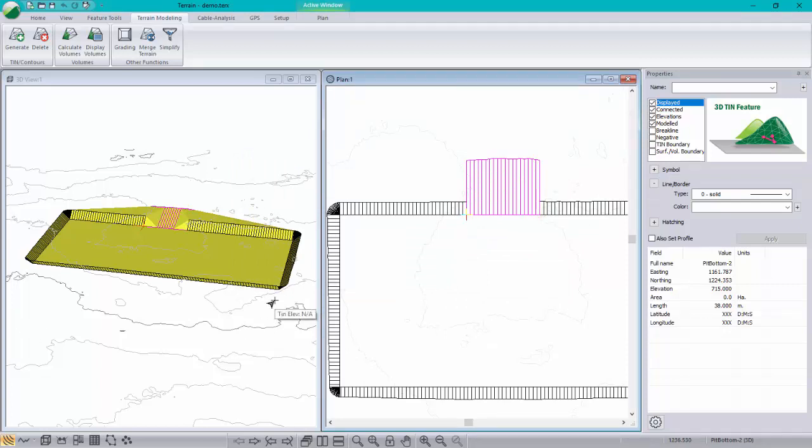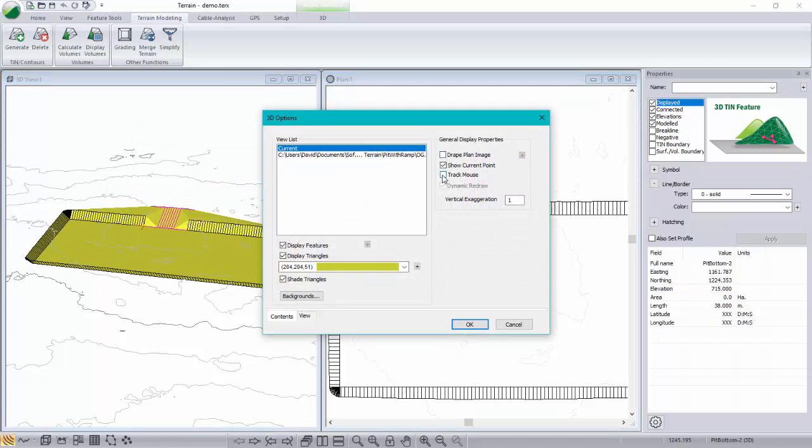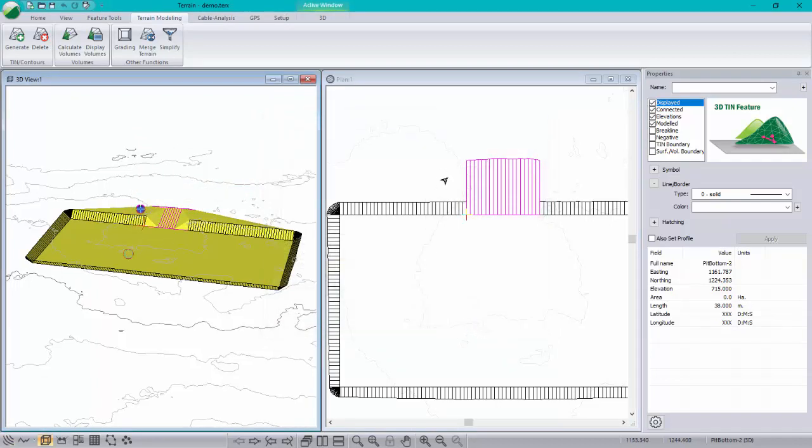Okay, I've got a surface that's almost correct, but I do have a few issues. First of all, I do have some stray triangles out here, and if we turn our track mouse feature on, you can see them here. And we also have stray triangles over here. So what we want to do is create a boundary feature that prevents the creation of triangles outside of my disturbed surface.